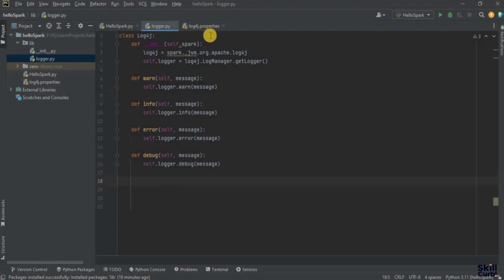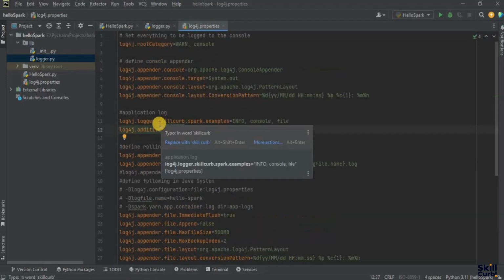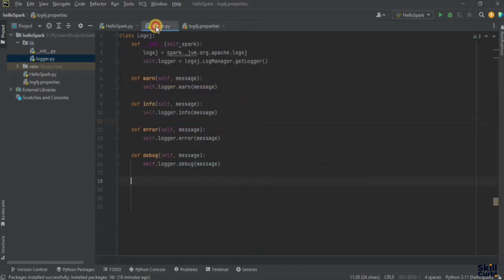We are almost done. Let's go back to our log4j.properties file. If you look at it, do you remember this name? My logger should be targeting this name, and only then will all the configurations work. But how to target this name? It's very simple. Pass this name to your logger in the constructor. So I'm going to copy this, go back to your logger.py file, and inside the getLogger method you have to pass this name.